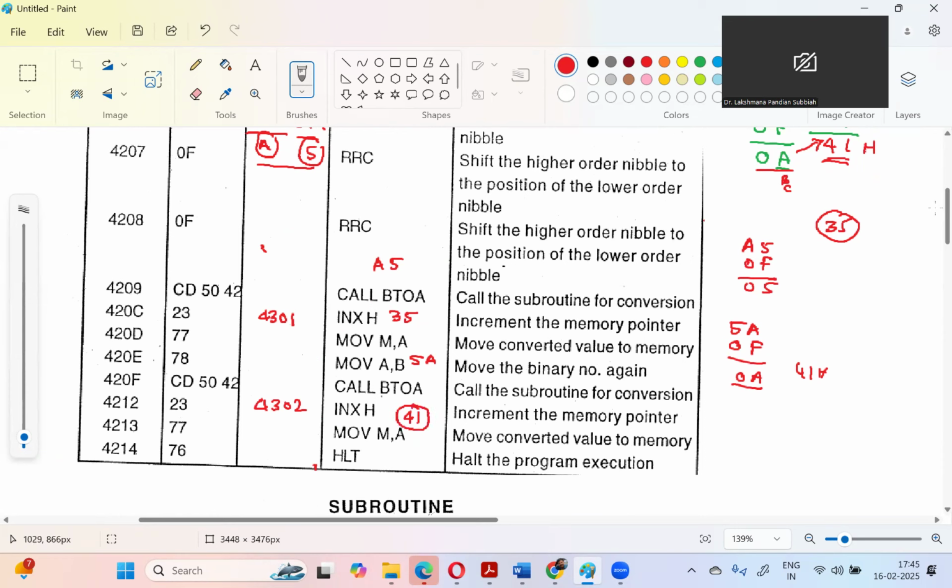So now we are getting the 41, the ASCII value for letter A. Then here this is in 4301, and this is in 4302. In that 4300 we are having now 5A. 4300 the input is 5A. So that one is converted from binary to ASCII. Okay, we can stop here.